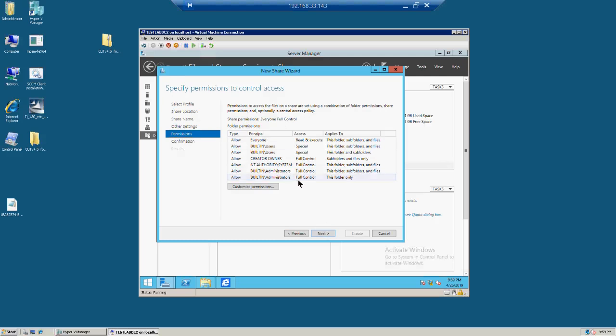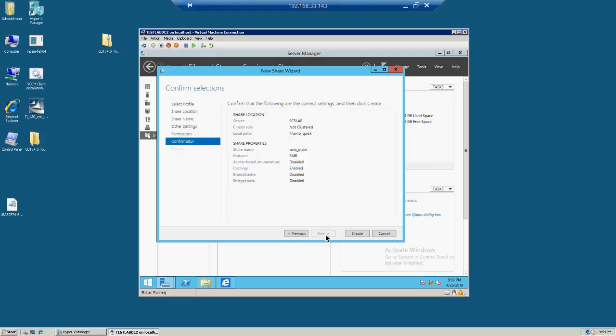These are the default permissions which are available, that is everyone full control. So let me continue with that first. So this is the summary of our share. The share folder is available with the server name SCS lab. The server is not a cluster server. The local path is F. Protocol is SMB. Share name is SMB underscore quick, and caching is enabled.